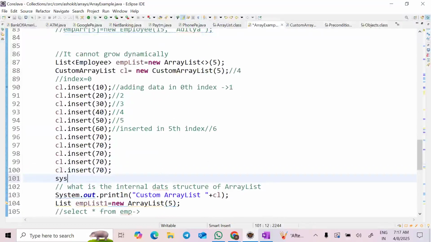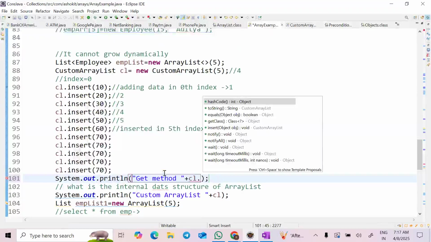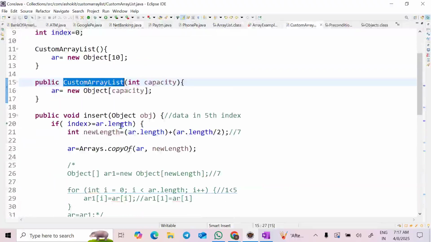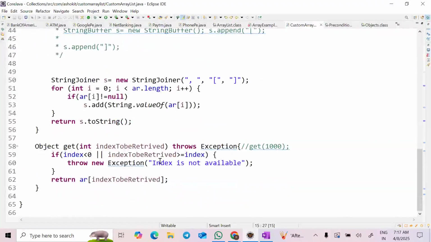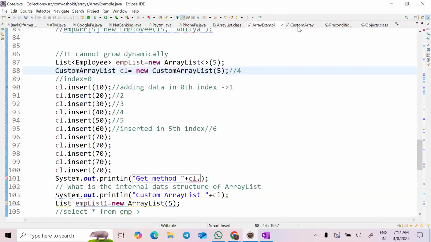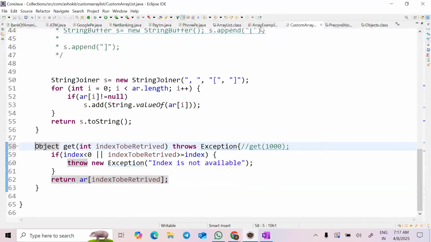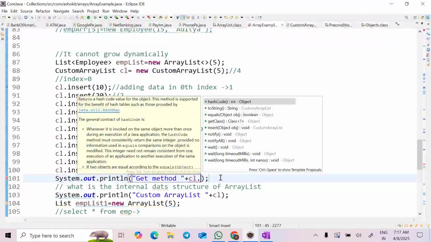Let's write sys out, get method, cl dot get of. Let's make it public. It's a different package I'm trying. Do you understand why? Look at this, guys. Why am I not getting that method? Because the get method by default is not public. The access modifier is default.